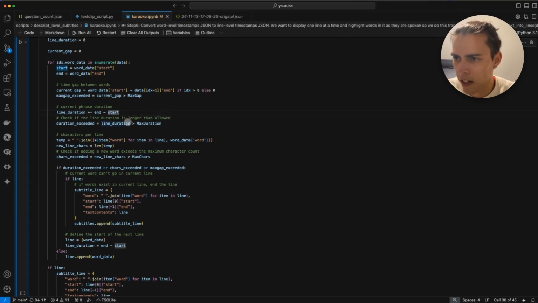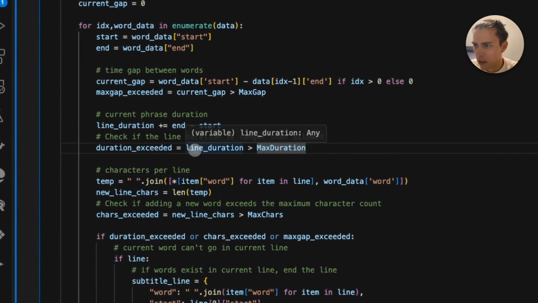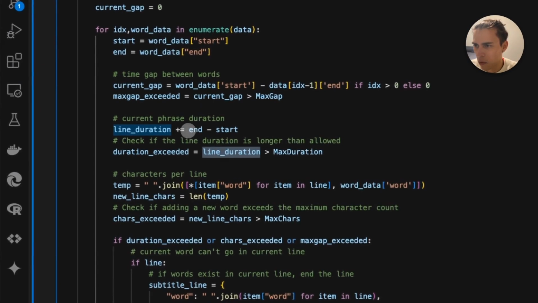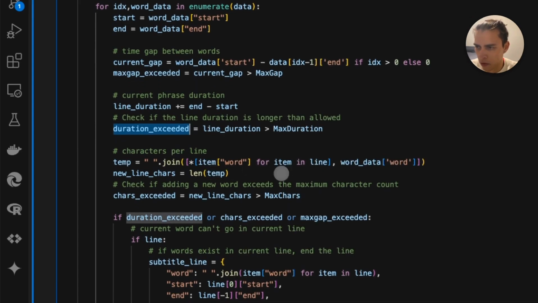And then we want to check if the line duration is longer than allowed. So right now, the line duration is just what it was before in the previous iteration plus the current length of the current word. So have we exceeded it? This variable will store true or false.